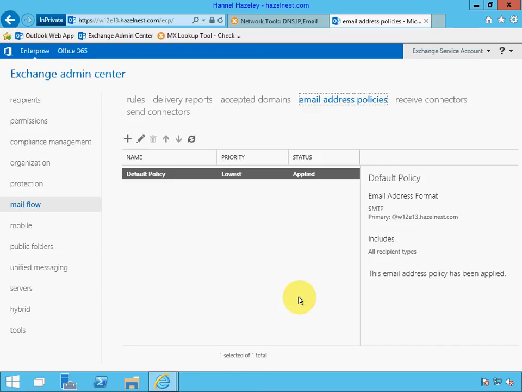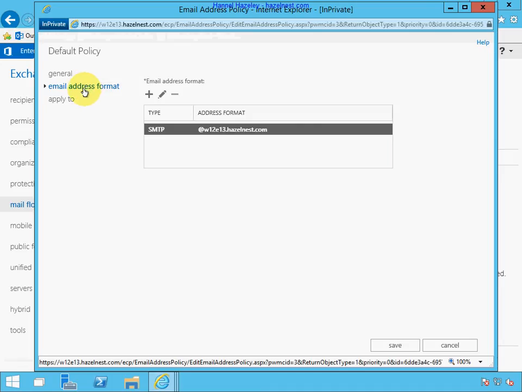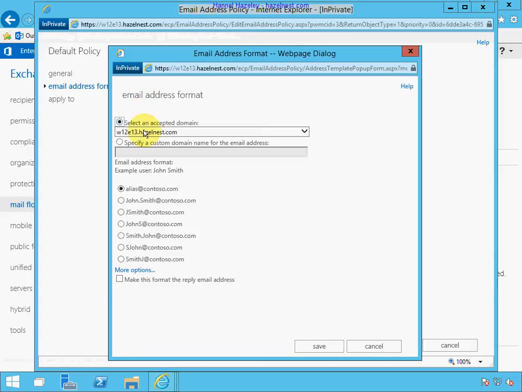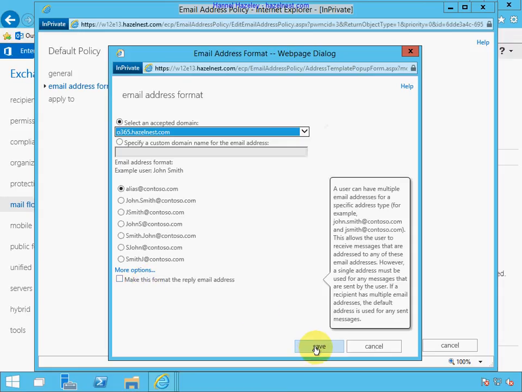So currently there's one email address policy here that is saying to just add this suffix. So I'm going to go ahead and edit that a little bit. The first edit I'm going to do is say, yes, I want this to be my primary domain, but also I want you to give each address a secondary email for 0365.hazelnest.com. So I don't want to make it my default, and I say save.